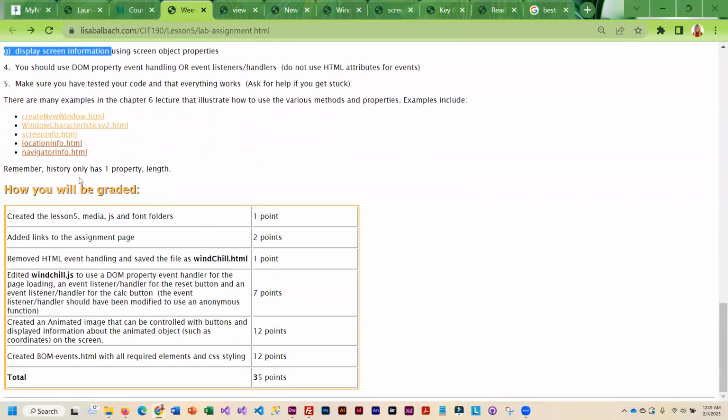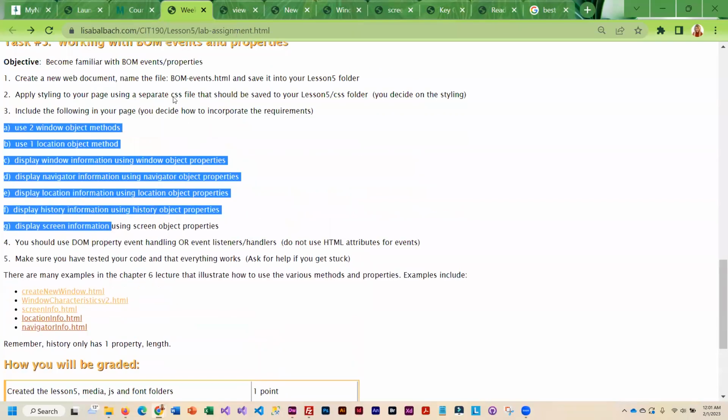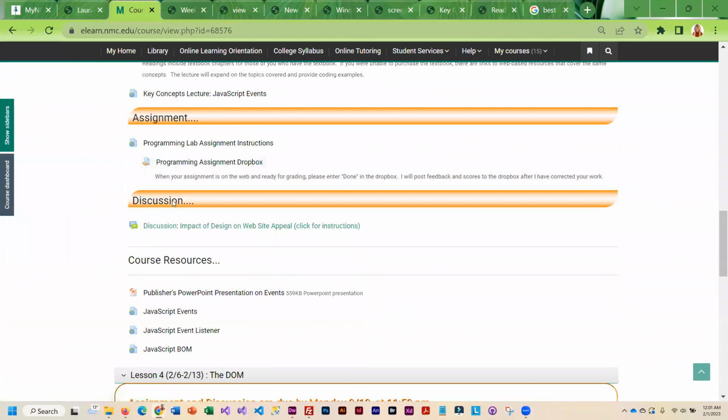Okay, so at the bottom here is a summary of how you're going to be graded. And if you do run into any problems, make sure you transfer the page to the web and send me an email, and then I can go take a look and I can help you. After you finish the assignment, I'm going to enter done in the Dropbox and move on to the discussion.